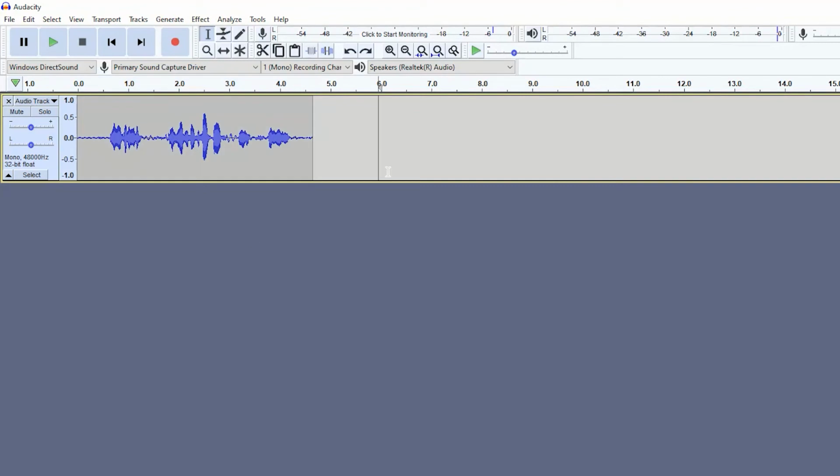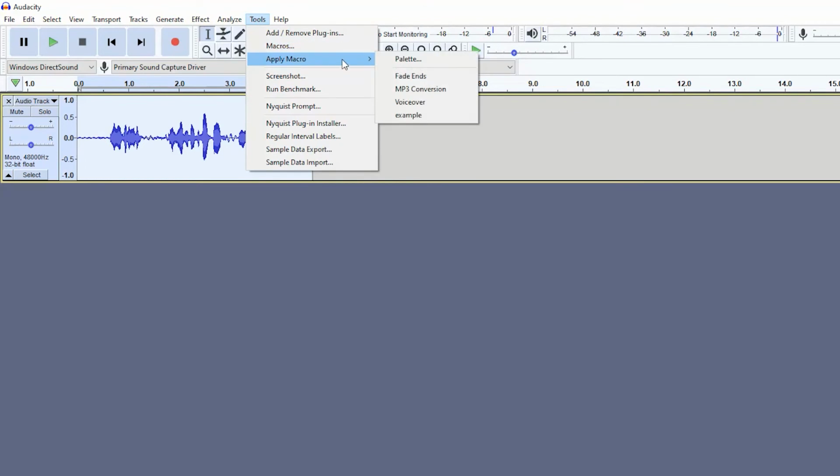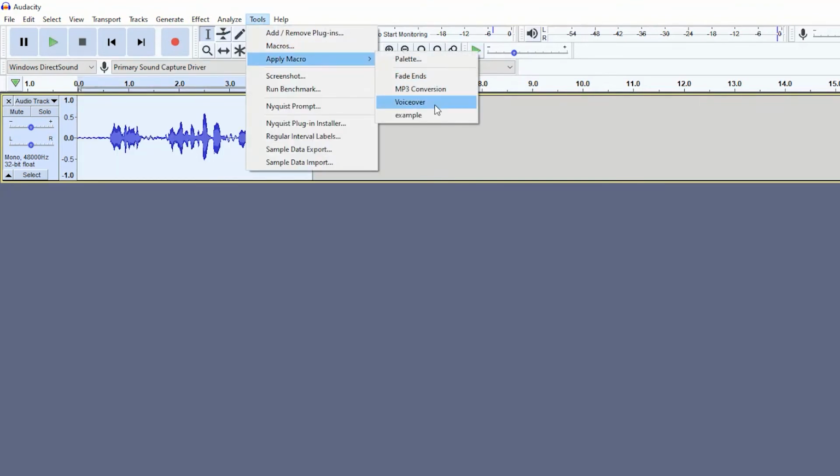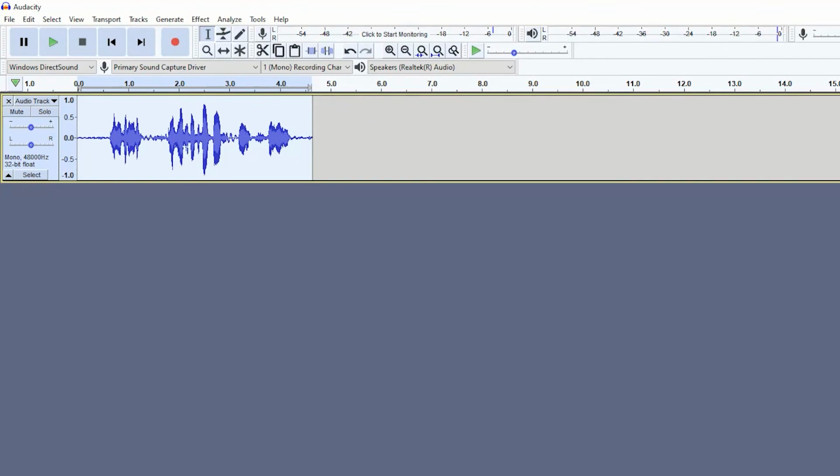And then, when you're ready to actually add the macro to your sound, you can go to Tools and then Apply Macro, and then you will find your saved macros here. So I can go on example. And for this one, I added the cut, so it's actually just cut it all out. But yeah, you get the idea. So I'm going to undo that. So let's just add my voiceover one, for example, and then it adds them all up.